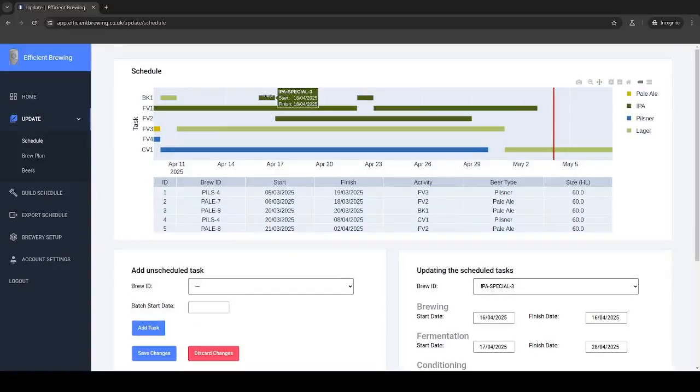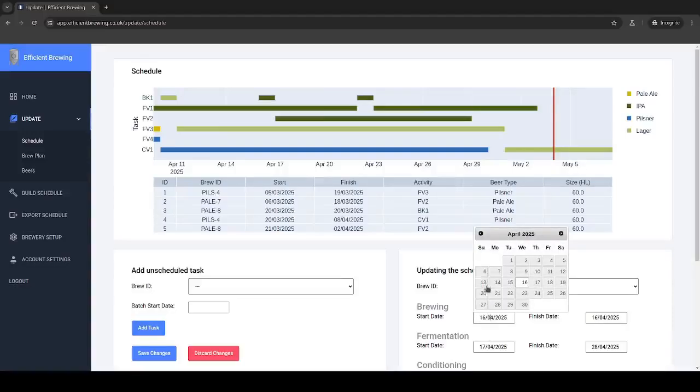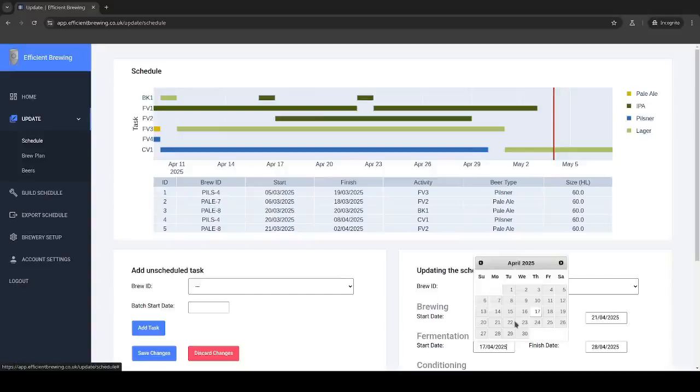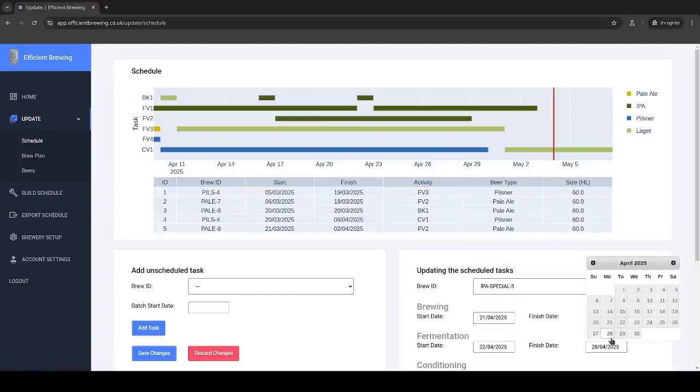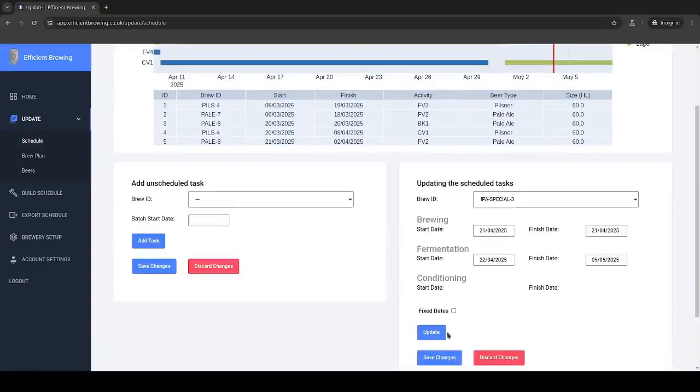So let's change the brewing. We don't want to brew this on the 16th. We can brew it on the 21st, because we decided that we're going to be on holiday, so we don't want to clash with the IPA 1, but we can start brewing it on the 21st. So we need to change our days here, and then it's going to start fermenting on the Tuesday, the 22nd, and then it's going to finish in May. So now let's update this.